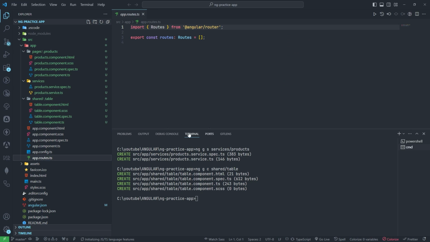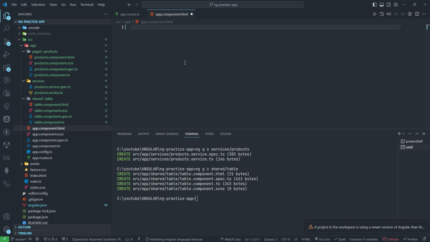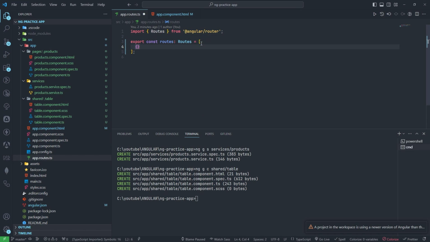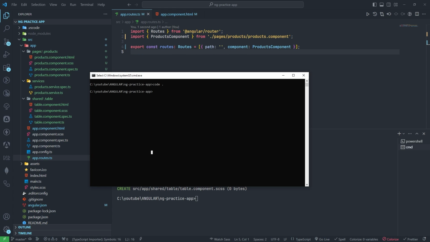Now I will add some routes. In the HTML file, first of all, I will remove the dummy data and add the router outlet here. In this route, I will add the path, and by default, I will run the products component. ng serve. Now we can check. So you can see products works.